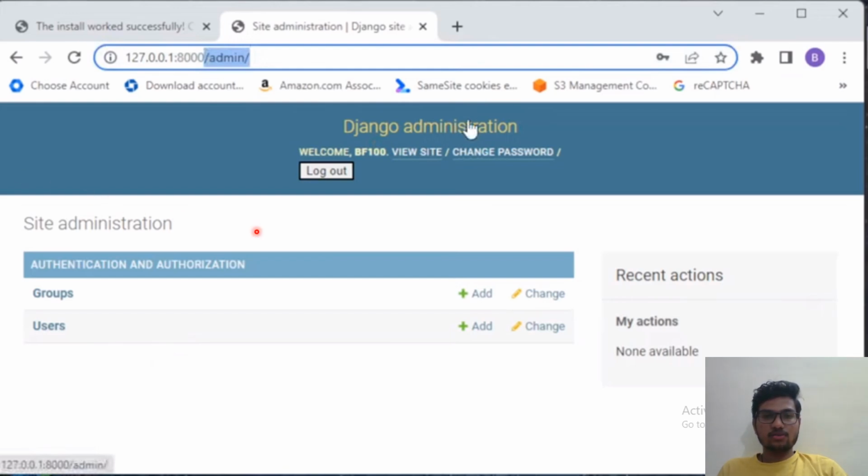I created a superuser with the username as BF100 and I gave the password and logged in. So this is the Django administration site. Here the site administration contains authentication and authorization in which groups and users are there. Here we can add a group or change a group, and here we can add a user and change the user. So this is the recent action that I took, which is listed over here.